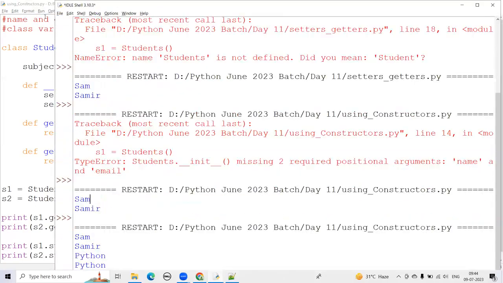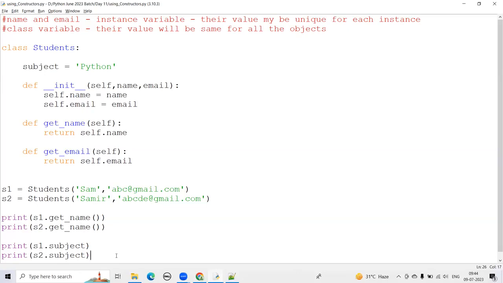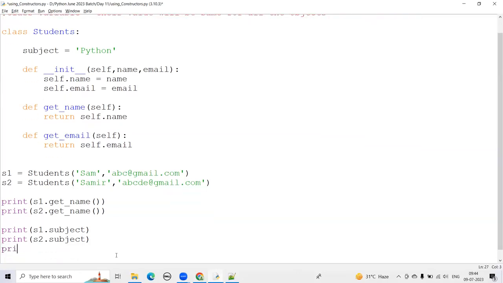If we run this, see both will be pointing to Python. And even you can call it with the class name, Students dot subject. The value will be same.